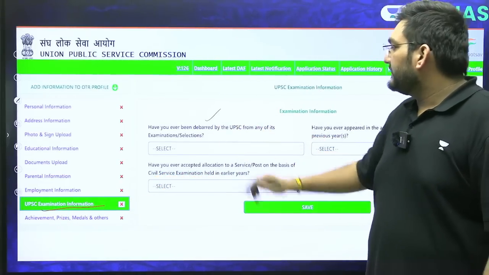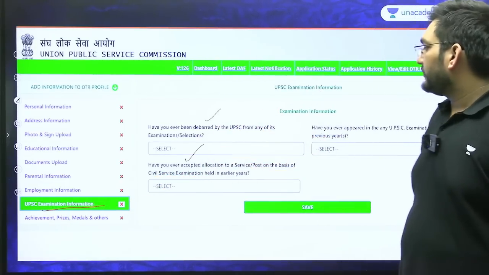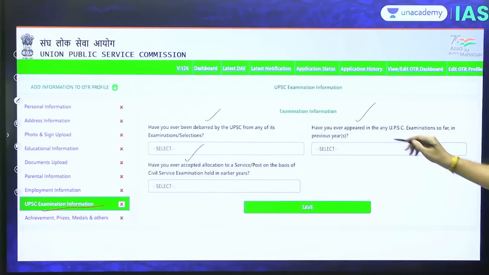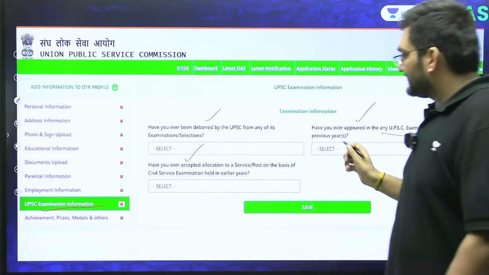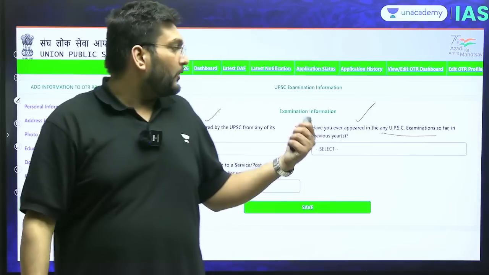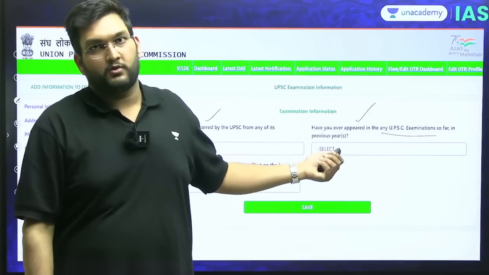Have you ever been debarred? Have you ever accepted allocation of service? Have you ever appeared in a UPSC examination so far in previous years? This is where they're basically asking which examination, and how many attempts you have given.